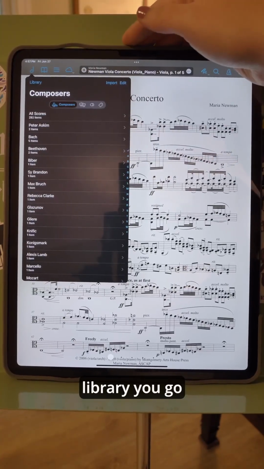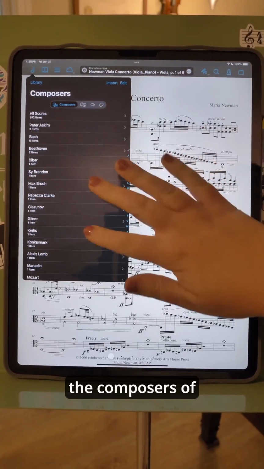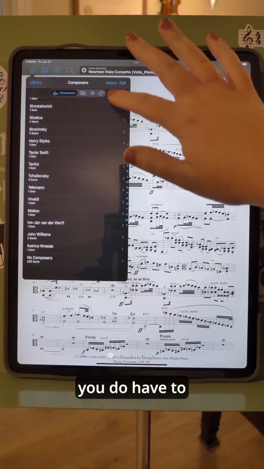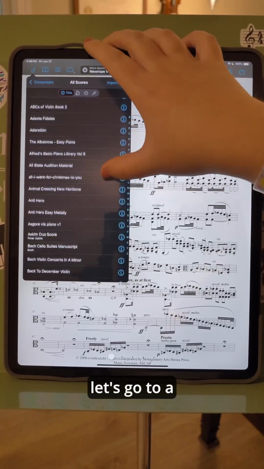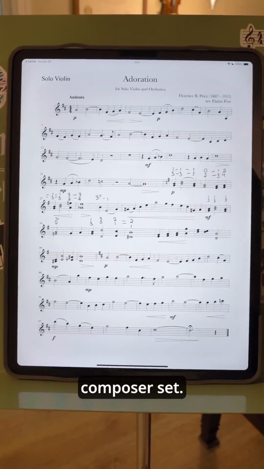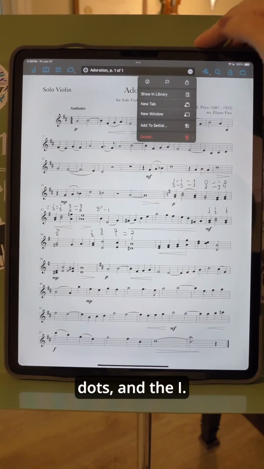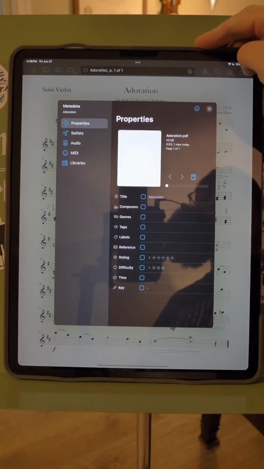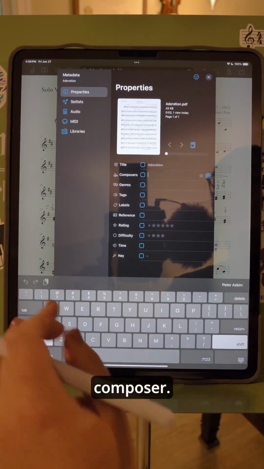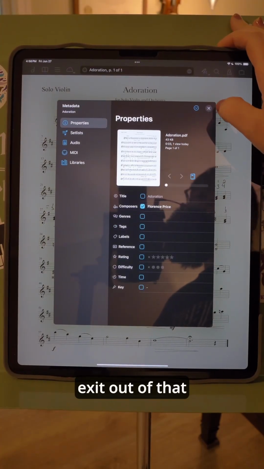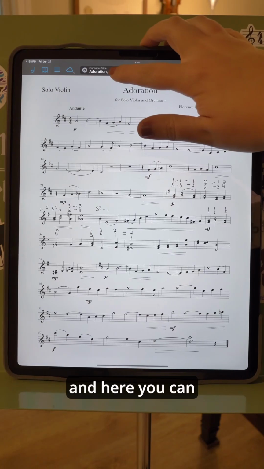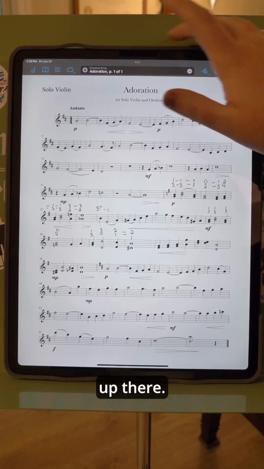No matter what library you go to, you can see the composers of your scores. Now you do have to input this information. So let's go to a score that does not have a composer set. We'll have to go up to this title, click on the 3 dots and the I. Here we'll be able to add the name of the composer. Then you can just exit out of that. And here you can see her name is up there.